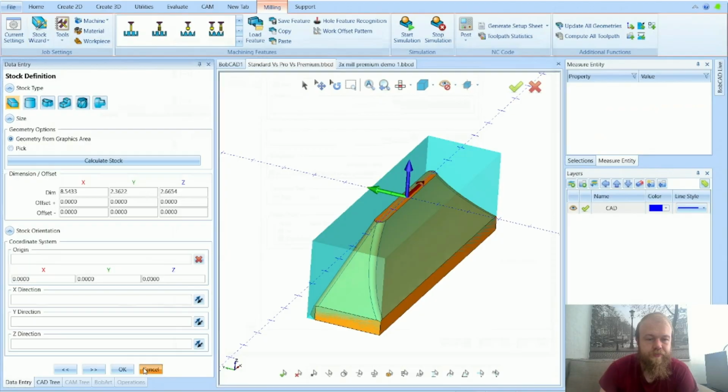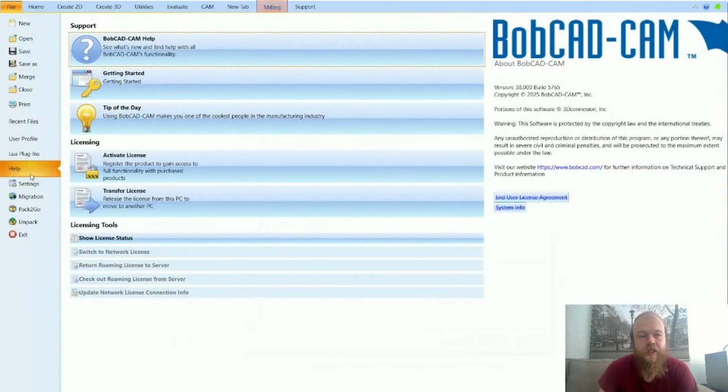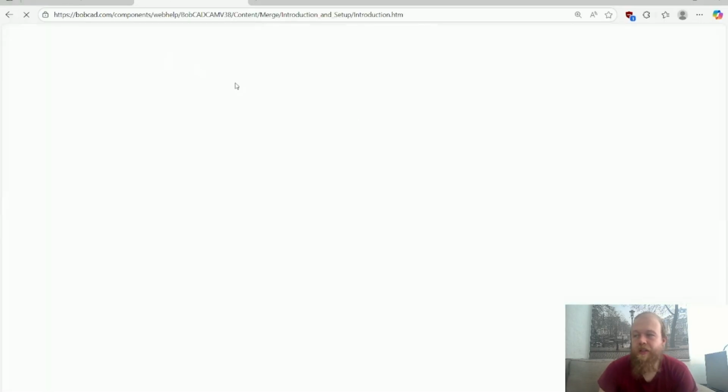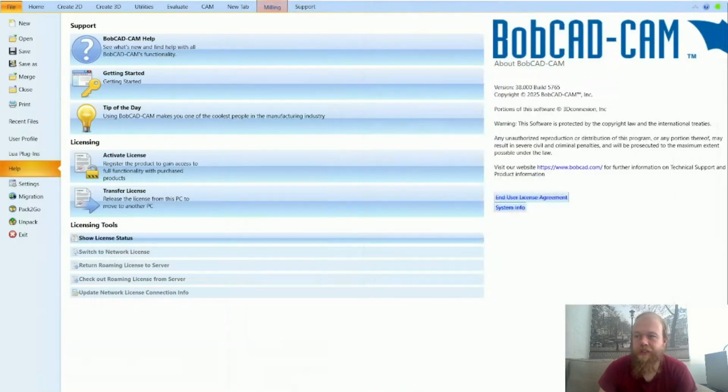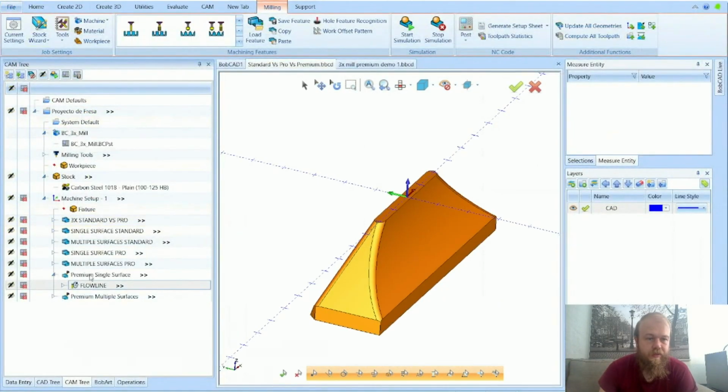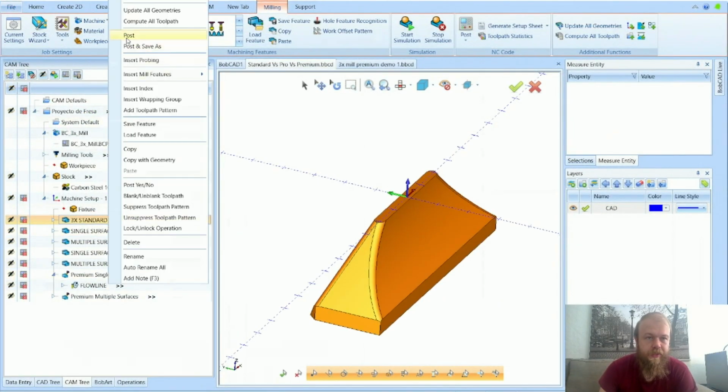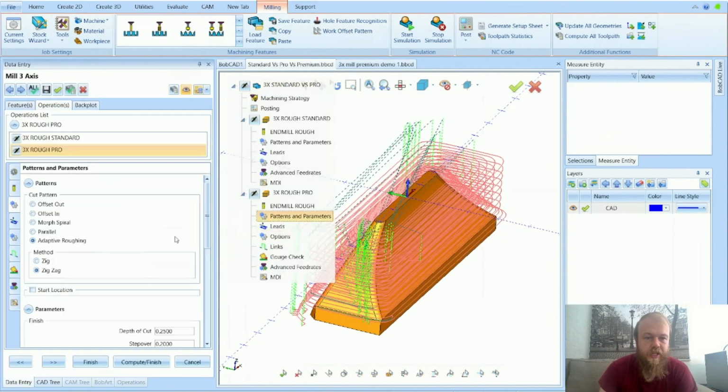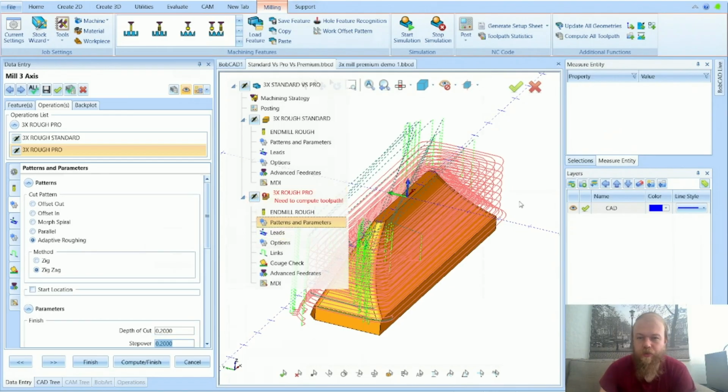Up at the top, go to File, go to Help, and up at the top, Bobcat CAM Help. This is basically the manual to the software program, and I'm just going to search for the error message that comes up when I go to Edit, and I go to change anything here in version 38. It says need to compute toolpath. I'm getting toolpath pattern.